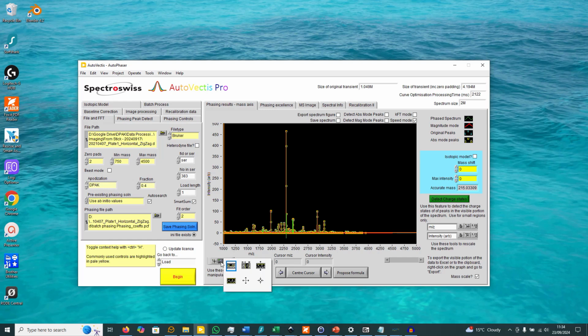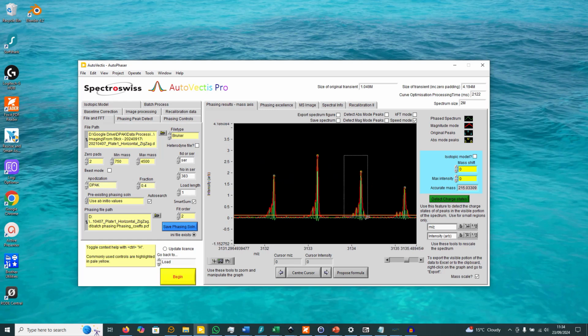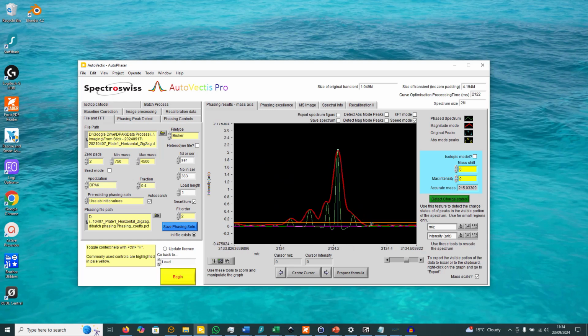And again, we can choose one of the zoom tools to zoom in and see. This seems like a good example of some of the data. So the magnitude mode spectrum is in red and the absorption mode spectrum is in green, which I guess is why you're interested in using it, because of this improvement in resolving power.